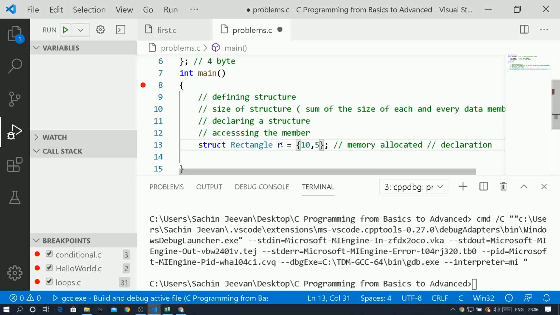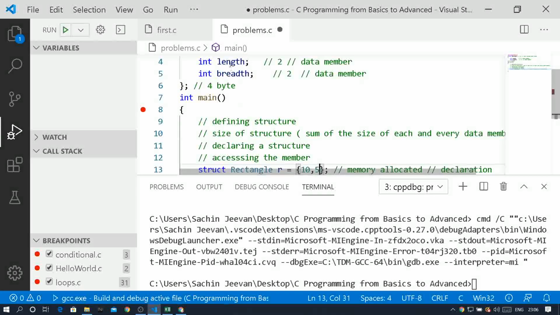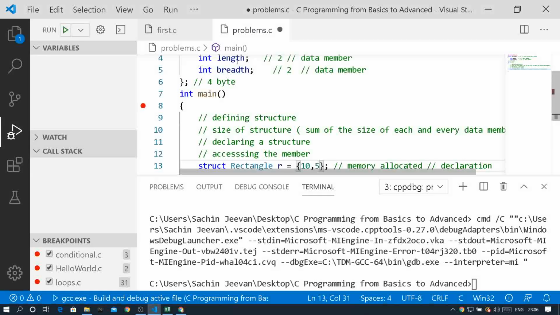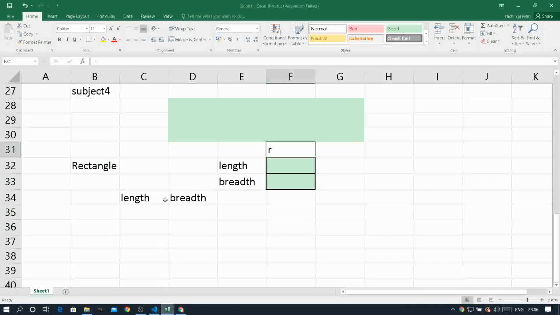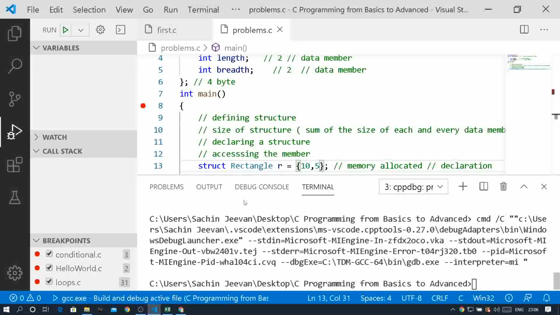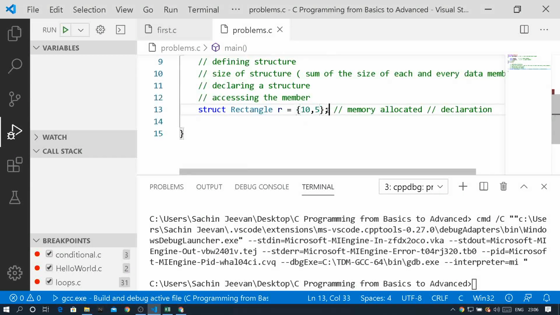Now what will happen? Your first member of the structure data type is length. That length data member is allocated with 10 and breadth is allocated with 5. So now what happens automatically when you give like this, the block is created, and in the length block 10 is stored, and in the next block, the breadth block, 5 is stored. Okay, fine. So now this is declaration as well as initialization coming in the same line.